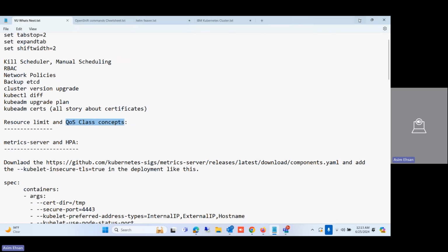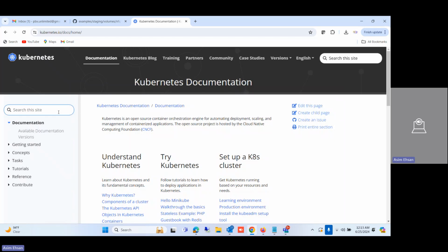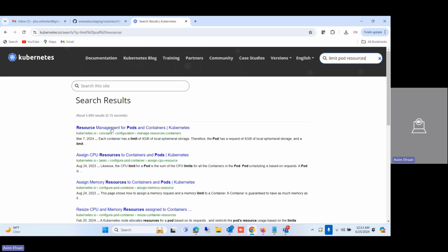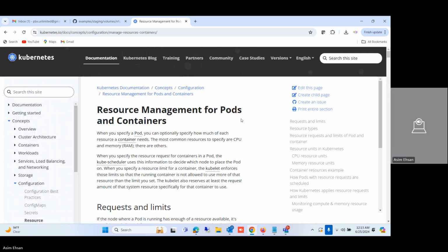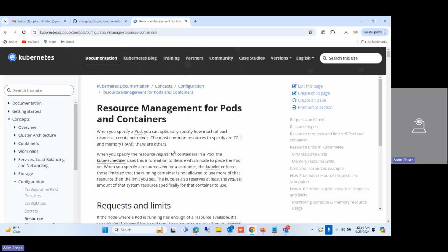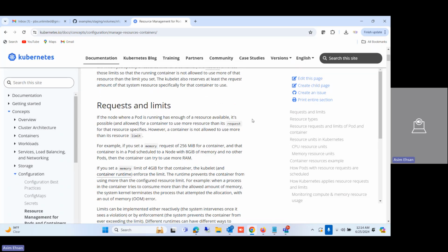So if I go to the Kubernetes documentation, here if I type limit pod resources, so resource management for pod and container. So I can see the resource management for pod. When you specify a pod, you can optionally specify how much of each resource a container needs. The most common resources to specify are CPU and memory. So we must limit these resources whenever we are going to schedule a pod.